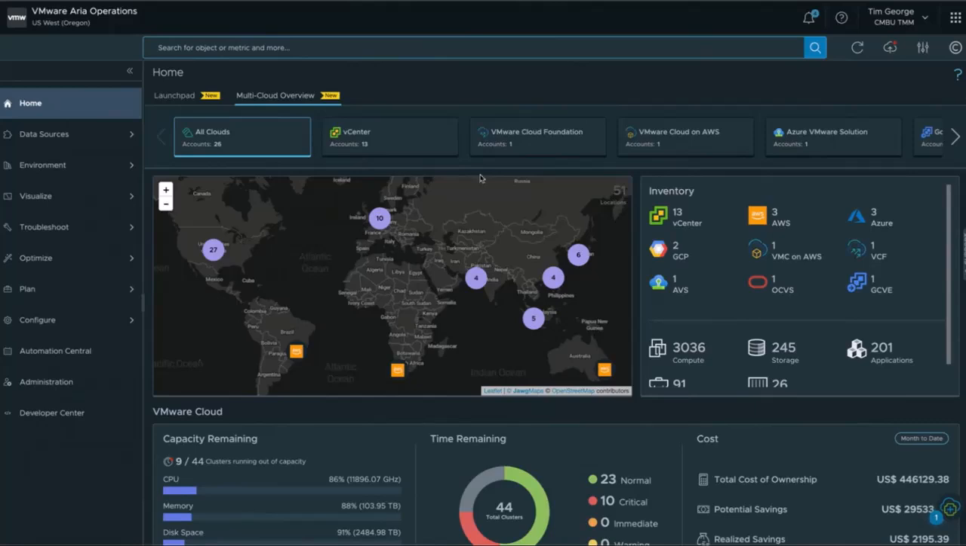I'm just at my home screen, and on the left we can see our home. We can see everything that is on our navigation. Again, we're not really going through that today, but for the home page we have two options. We're going to cover both of those today: the Launchpad, which you can see is a new feature, and the Multicloud overview, which is also a newer feature.